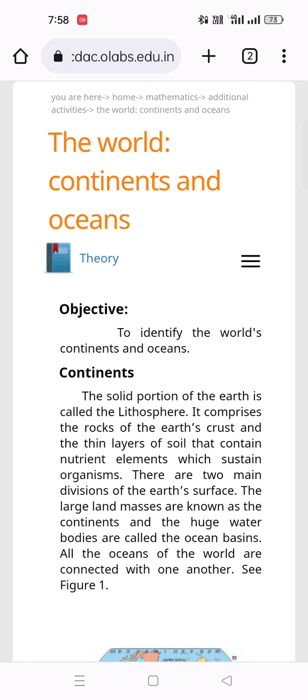First we are going to see the objective of this lesson. After this lesson the students are going to learn identifying the continents and also the oceans. How many oceans are there? What is the importance of the oceans? Which is the biggest ocean and which is the smallest ocean, and what is the importance of those oceans, continents and also the oceans?